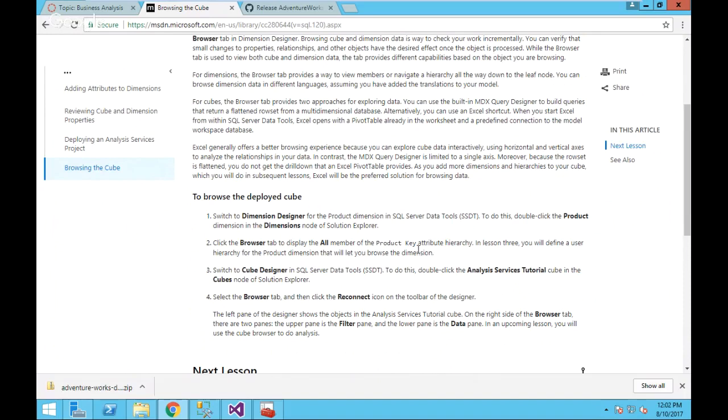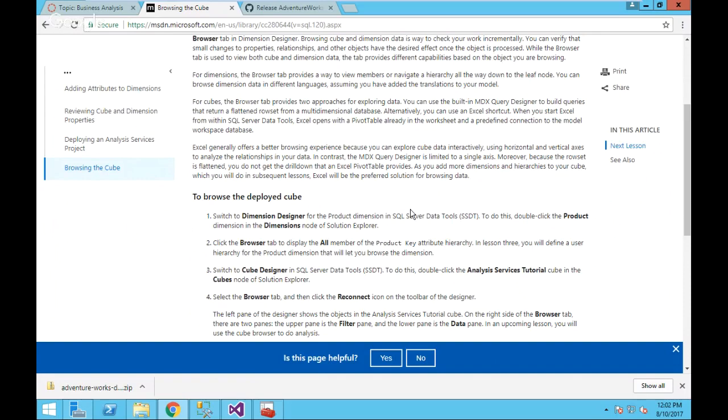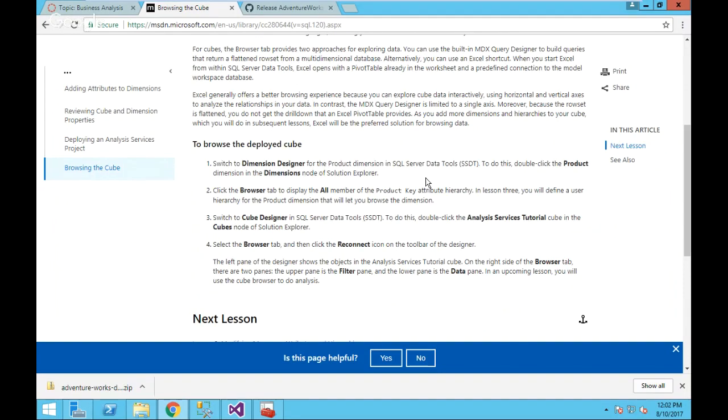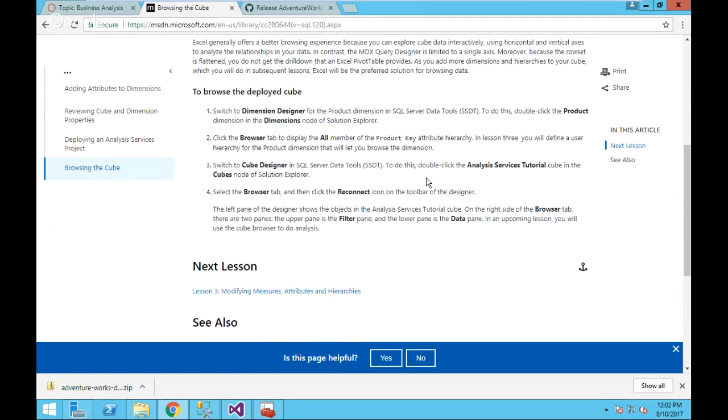So the browser right now, just generally, and they actually do say here, though we're not going to, Excel generally gives you a better browsing experience. So the dimension designer, product dimension, click the browser tab.